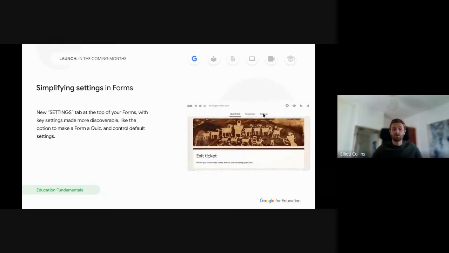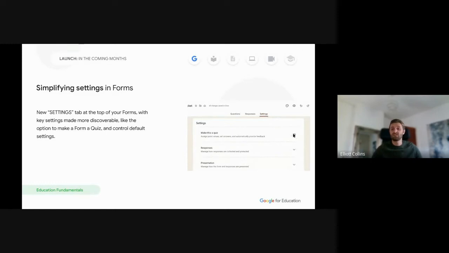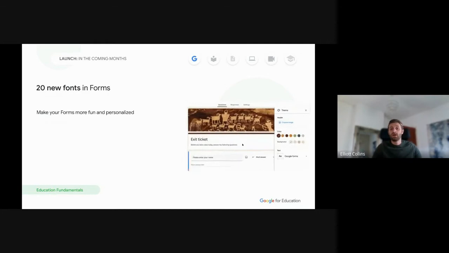So the example you can see here is a new settings tab at the top of your forms, with key settings made more discoverable, like the option to make a form a quiz, and controlled default settings that get applied to all of your forms and quizzes that have just been created there. And to make the forms more fun and personalized, we're launching 20 new fonts for you to choose from.